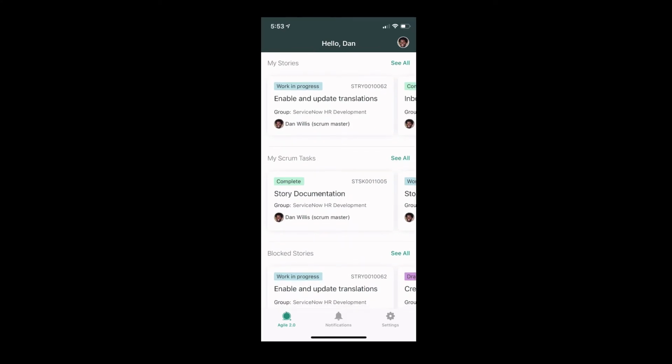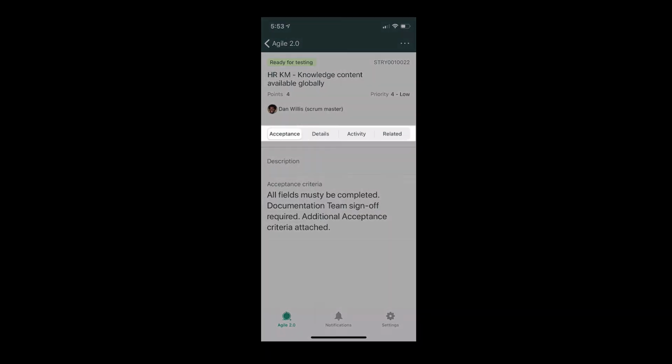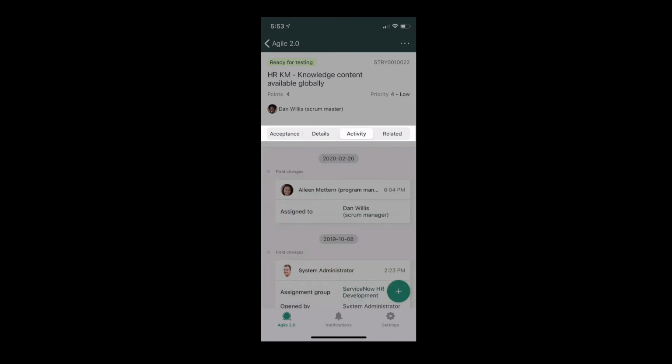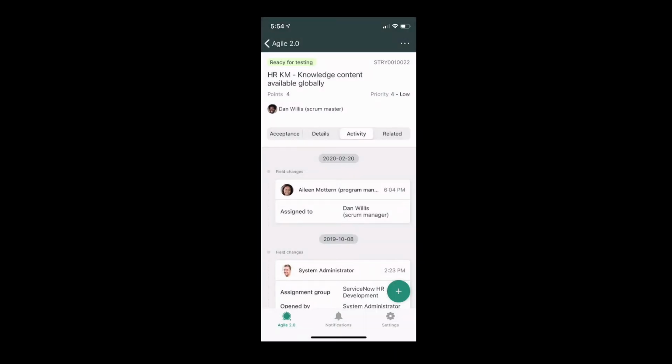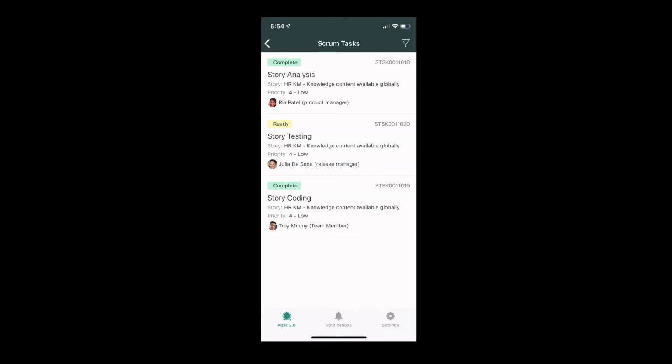As a team member, scrolling through the My Stories list, Dan sees all the stories assigned to him and their current status. Tapping on any story displays acceptance criteria and key details such as epic and priority. He can check recent activity on the story by other Scrum team members and add his own work notes as well as comments, photos, and documents. From the Related tab, he can view Scrum tasks assigned to other team members also working on this story.